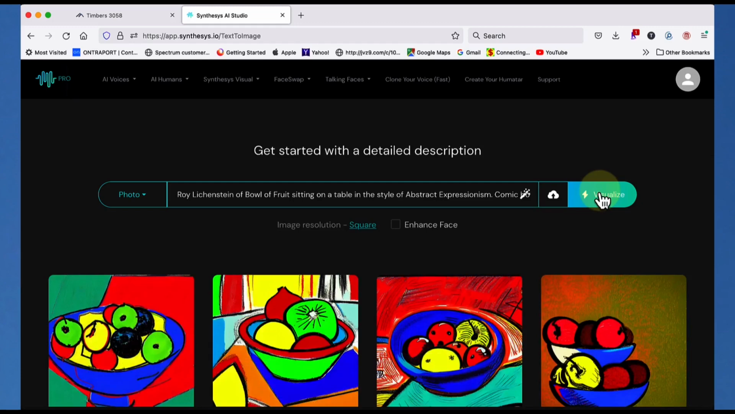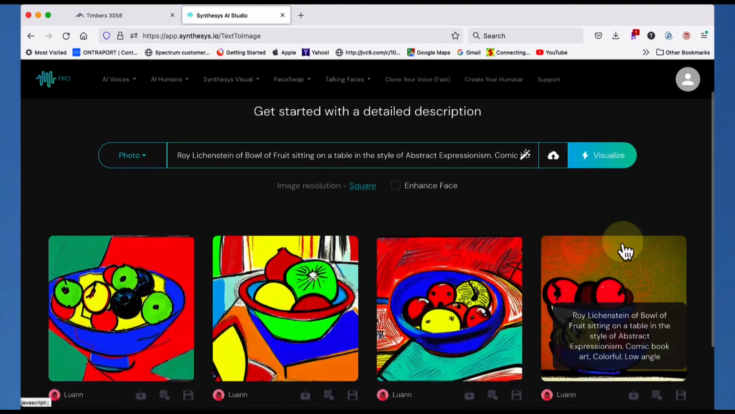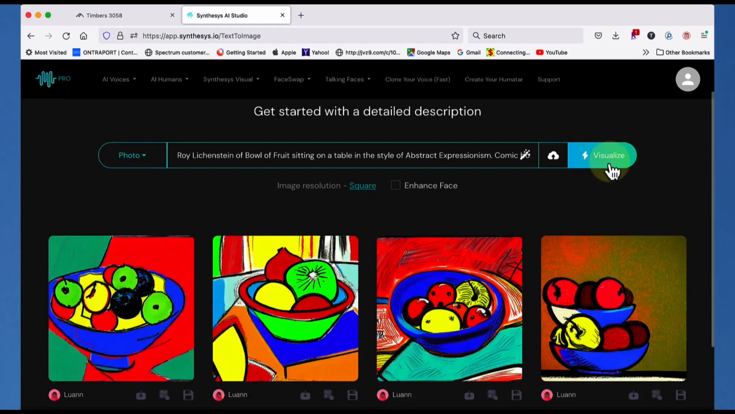Wow, that's crazy. There's the artwork right there. And we produced that, and of course we could visualize it again if we're not satisfied with anything that's come out. But this artwork is based on what we put in with our magic wand.